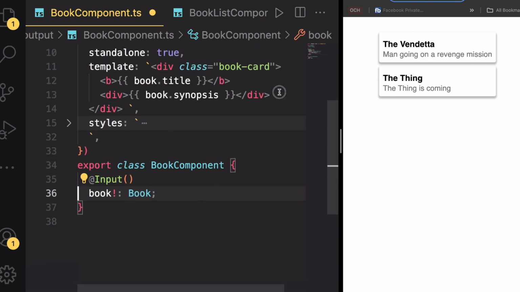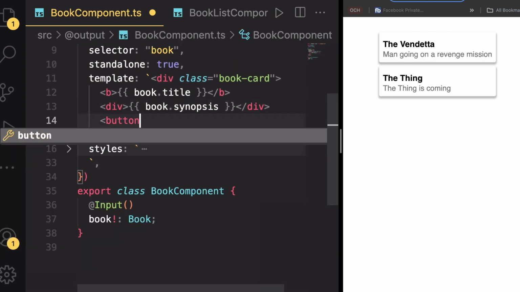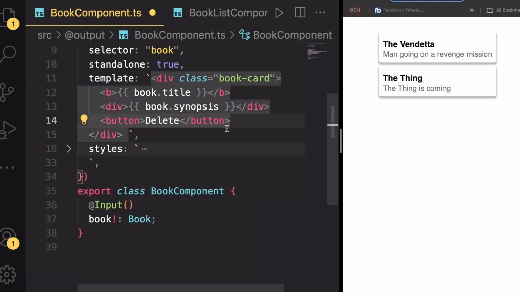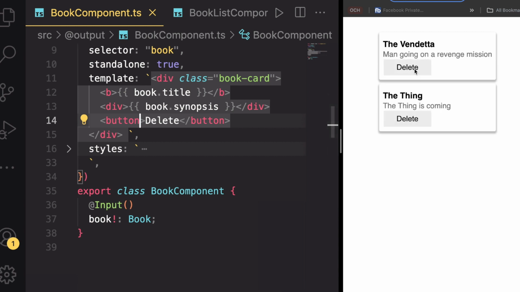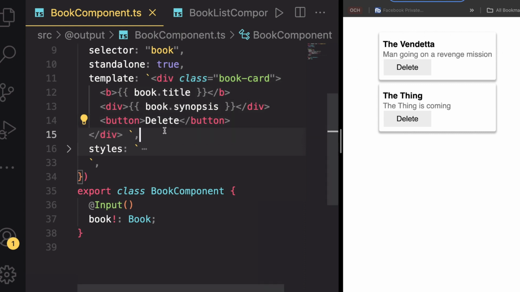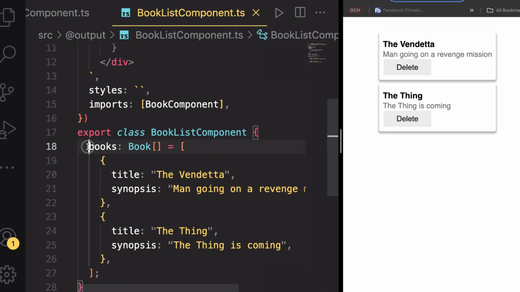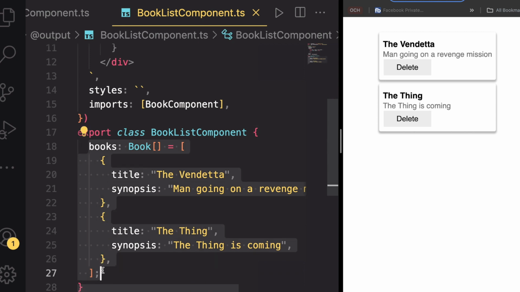Now let's say for example we have a button here, a delete button, and we want, if this button is clicked, it removes that book from the list. Now we have a problem here. This book component does not access this array. It does not access it.